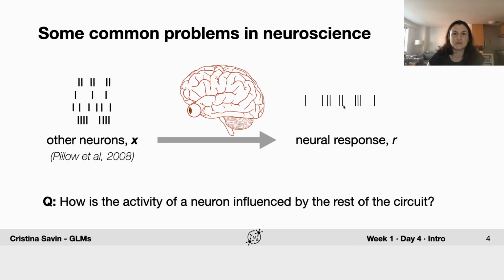A second important question in neuroscience is figuring out how the neural responses are being affected by the activity of the other neurons in the circuit. These interactions are sometimes referred to as functional connectivity. Usually they do not directly reflect concrete biophysical connections between neurons, but they can still tell us something interesting about how populations of neurons work together collectively to implement a certain function.